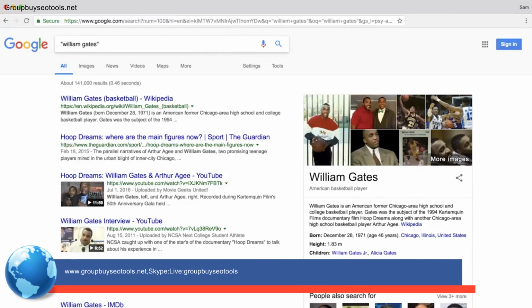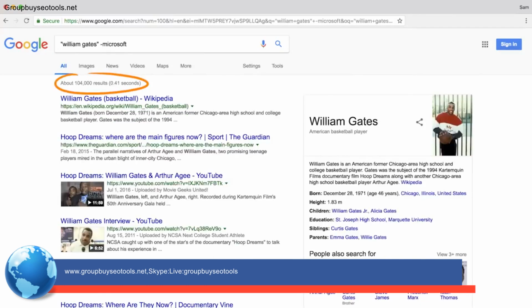Next is the minus sign. If we want to narrow down the search even more, then we can add minus Microsoft and it'll bring our query down by tens of thousands of results because it's excluding pages with the word Microsoft in the copy.